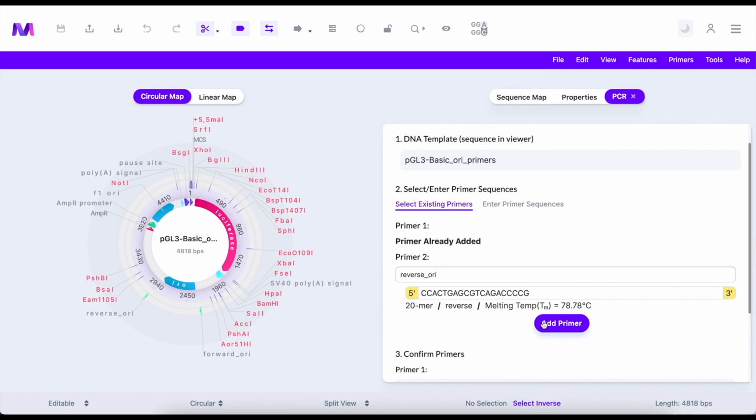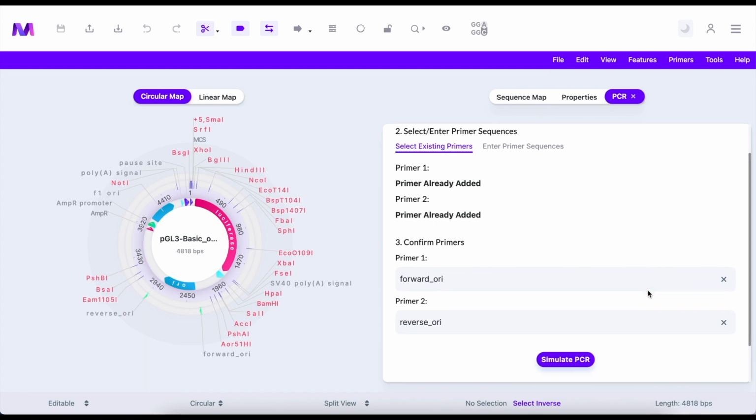So I'll click Add Primer, and as we showed earlier, we have Confirm Primers, where we can click this X to remove a primer that we've already selected. I don't want to do that. I would like to use these primers. So then we've finished all the steps preparing for the PCR simulation. All that we have left is to click Simulate PCR. So I'll go ahead and click that.